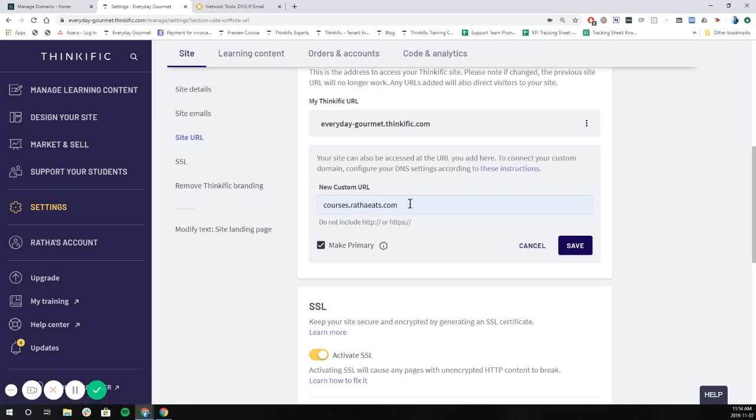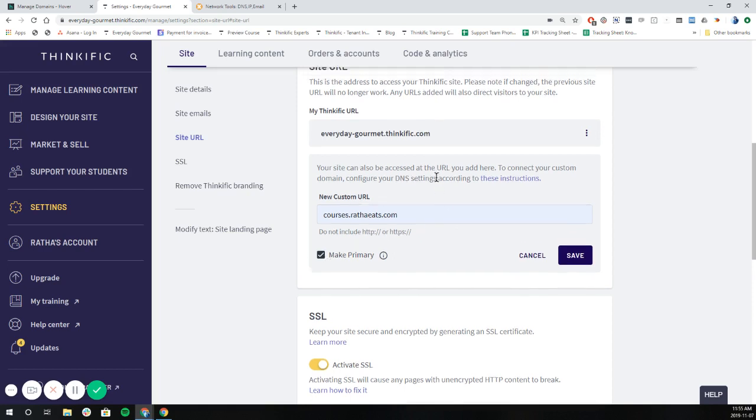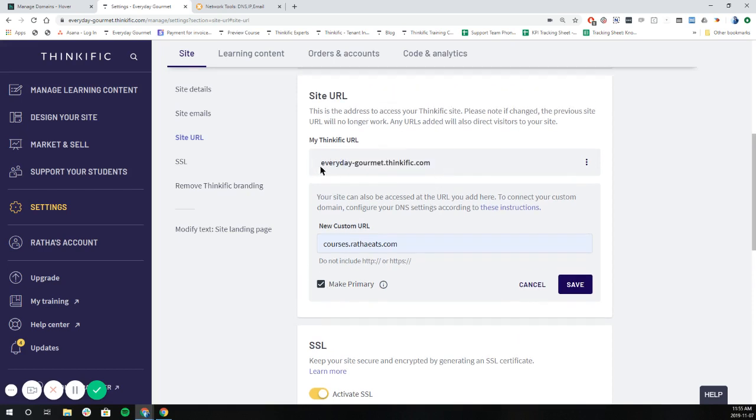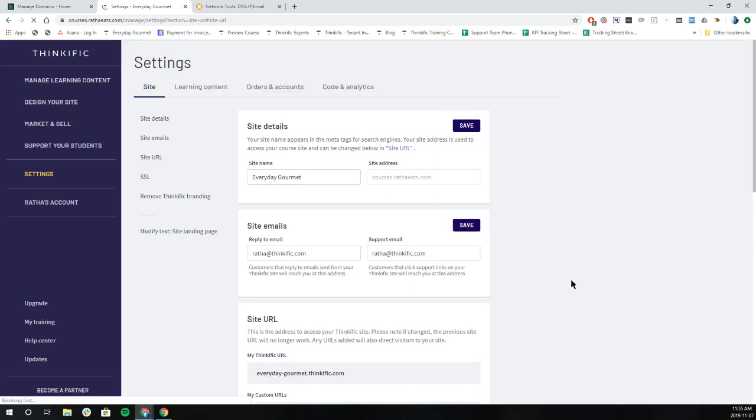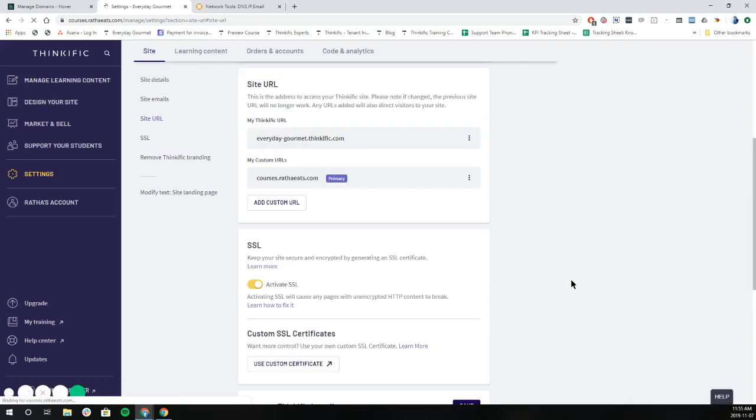If you're 100% sure the setup is correct and it's pointing to your Thinkific site, you can make it primary. And what this means is that this Thinkific version of your URL will no longer be seen and visible. It will only be this URL. I'm 100% sure the setup is correct. I'll click Save. And that is how you can set up a custom domain for your Thinkific site.